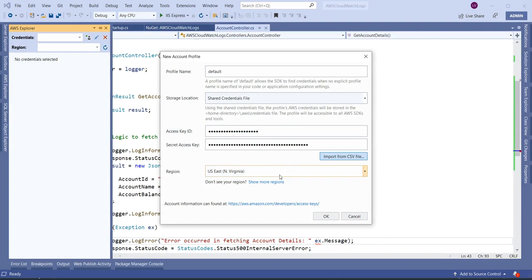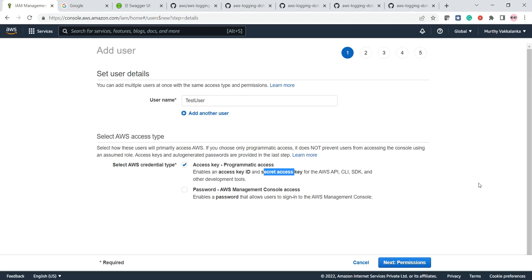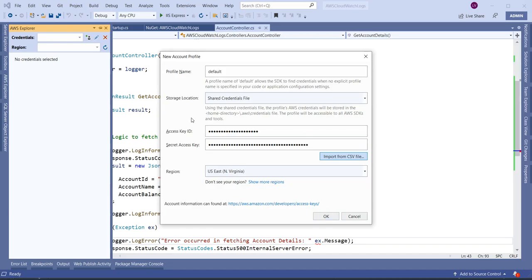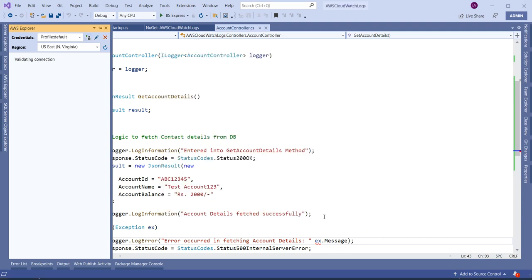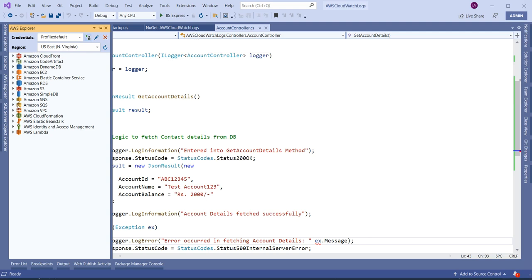So I'm just canceling that one. I have just shown how we can create a test user and generate this access key and access secret key. I'm clicking on cancel as I already downloaded that. Now go here and click on OK. So it will connect to our AWS account. So it is connected to our AWS account.